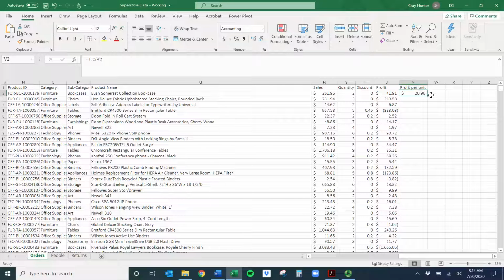The old way that most people know how to do is they'll go on this bottom right corner and they'll drag down. The problem is, this is 9,000 observations, right? It's going to take you forever to do that.